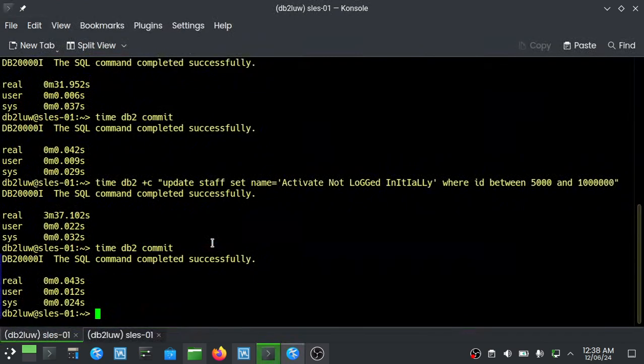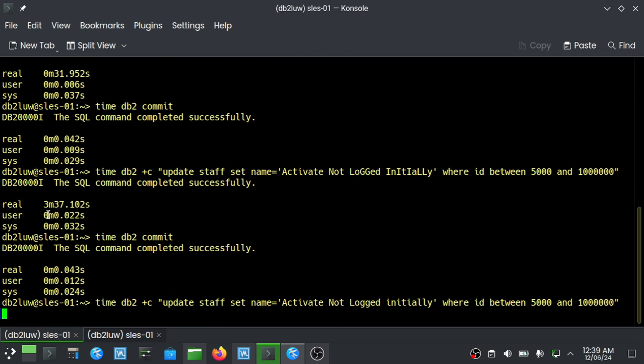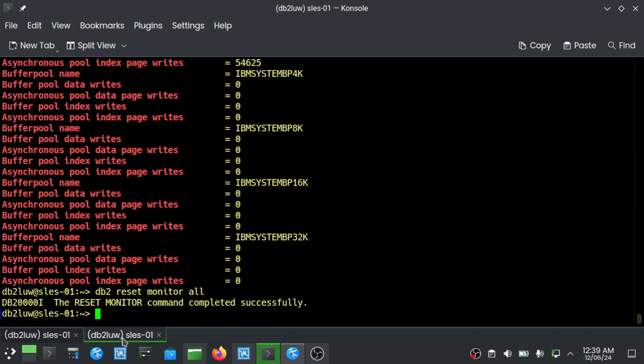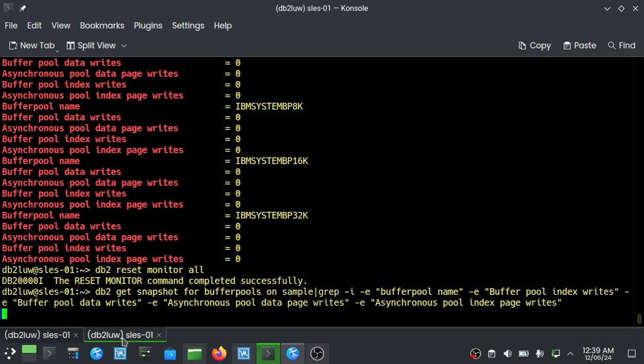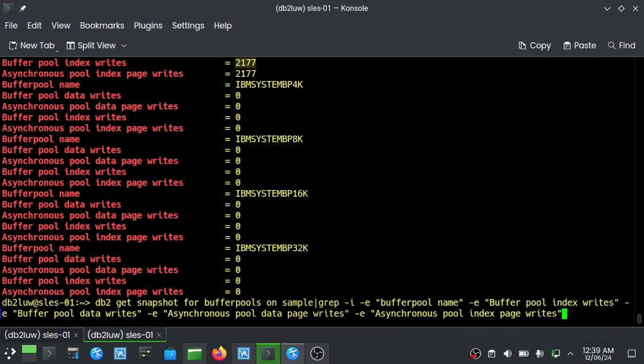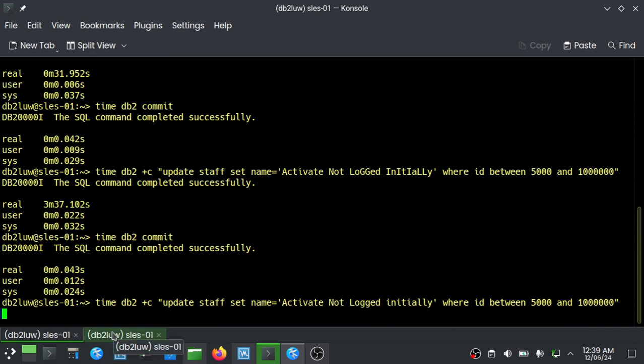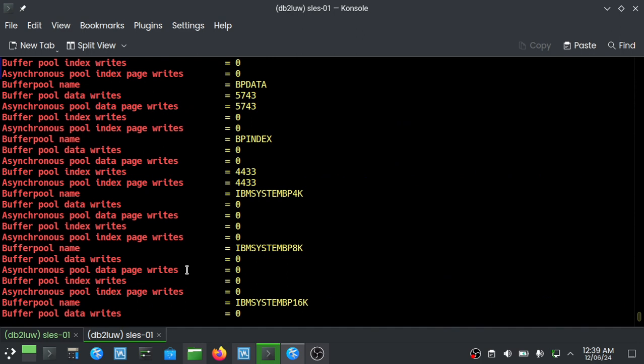I'll run this again. Did we do reset monitor all? Okay, I did reset monitor all, so I'm going to run this one more time. Maybe this time it might take 3 minutes again, or maybe because of the caching effect it might run faster. I'm not sure about that part. You can see how much data it is writing, how much index it is writing, and everything is still in asynchronous mode. Out of 5743 writes, everything is in asynchronous mode. It's not writing in synchronous mode.